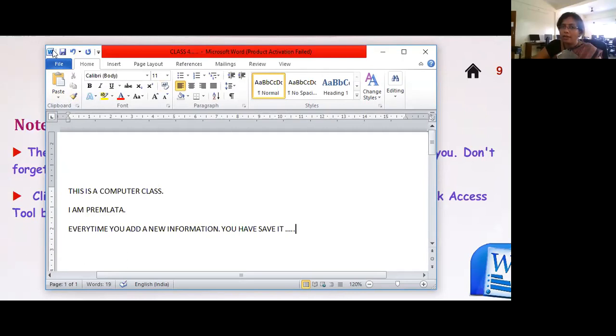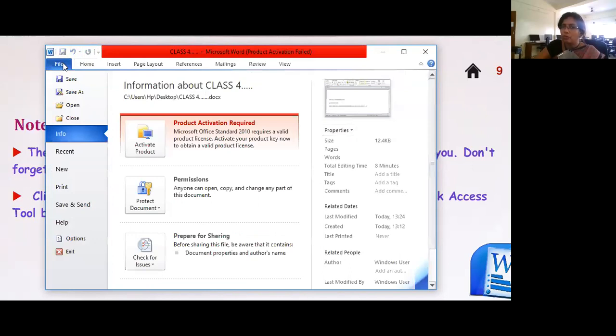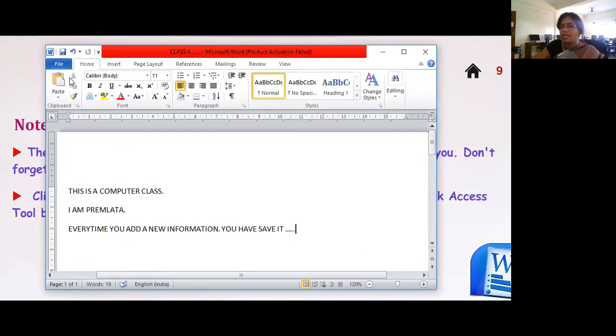See on the top bar, on this control bar, I have this one, like a folder file. So this is a save button. I can just click on save. So everything gets saved, or else I can go to the file menu and click on save. So whatever I've written now, it will get saved.